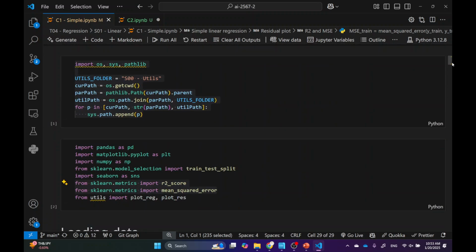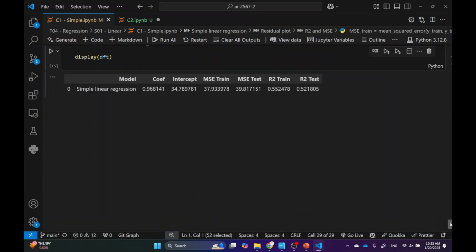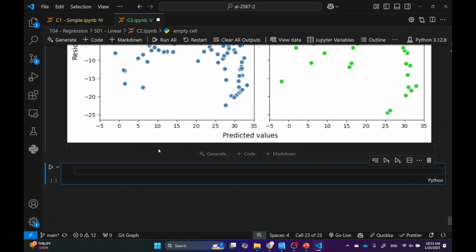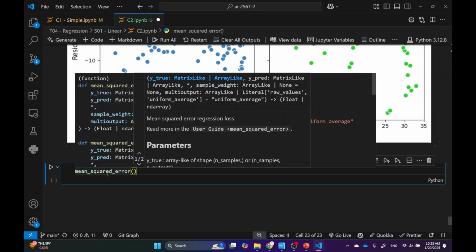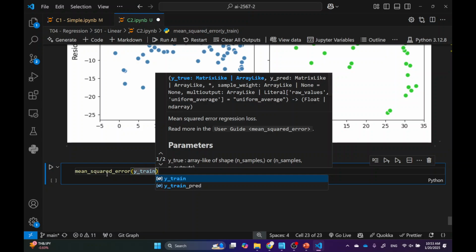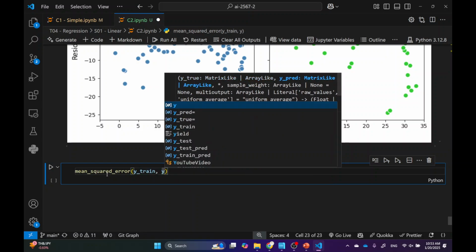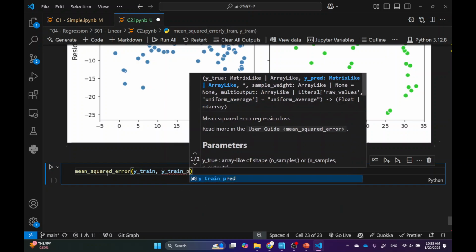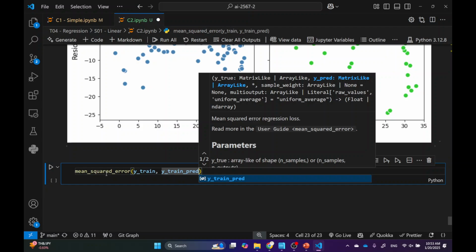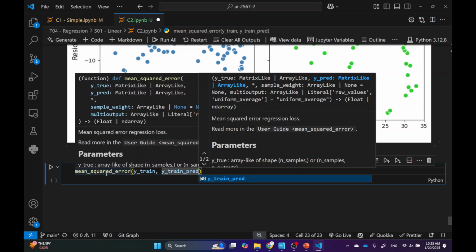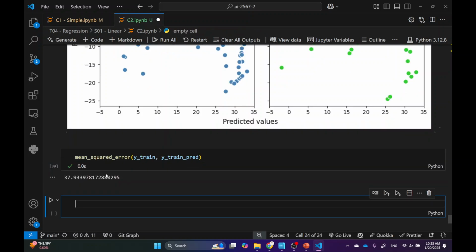Okay, let me do just that. Maybe I can just type it here. It's called mean squared error, and all you need to do is put in the actual value and the predicted value, so y train predict. The order is not important. You can put the prediction in front. It's okay because it's always squared, so it doesn't really matter. That's it. It's 37.9, right? And then if you want to see the R squared, it's the R2 score, right?